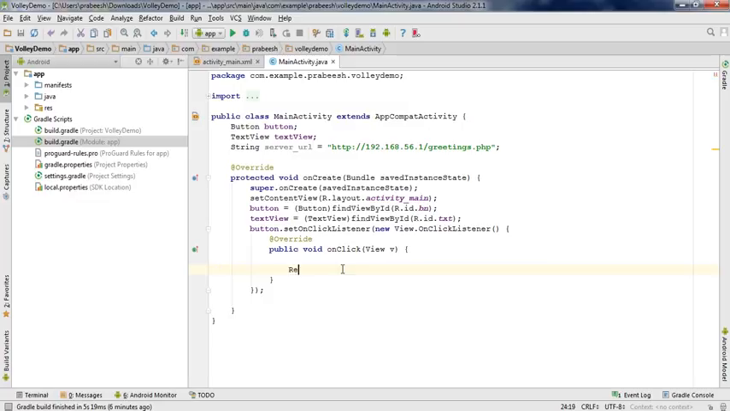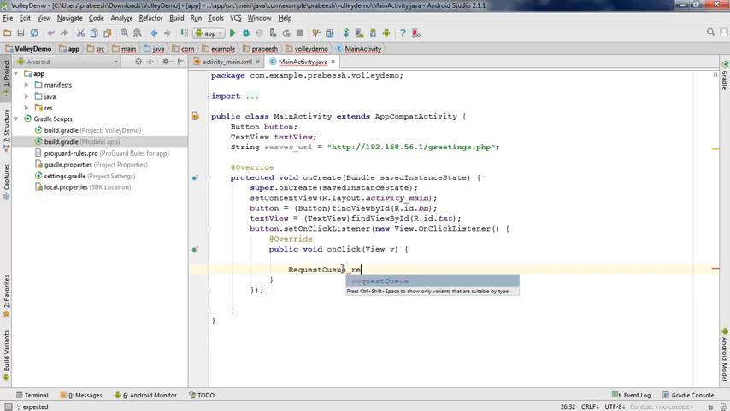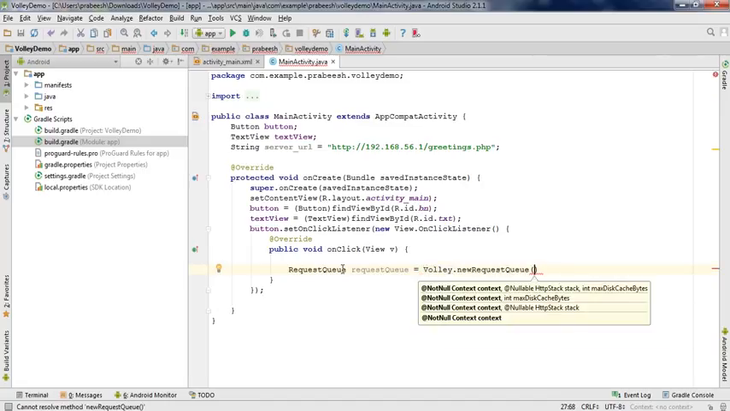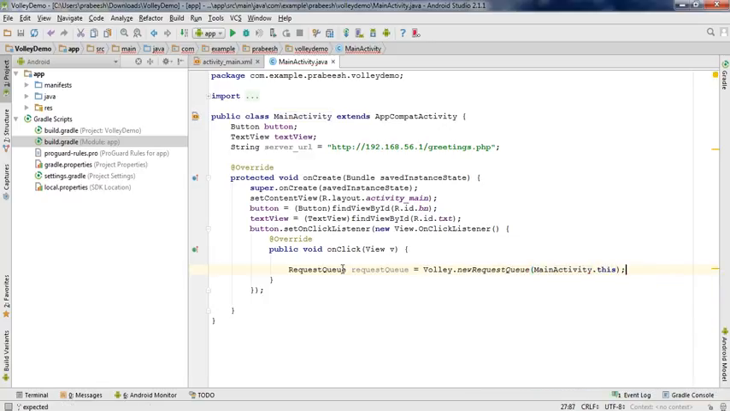So first we have to specify the request queue. I name the variable request queue and use the Volley convenience method called newRequestQueue and specify the context. Here we need this request queue only for this activity, so MainActivity dot this. Okay, so this is our request queue.